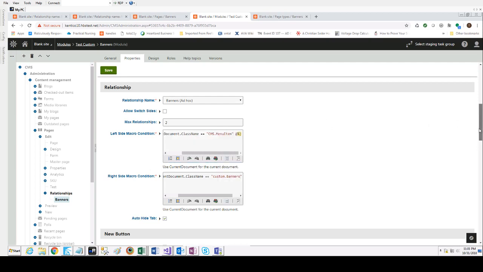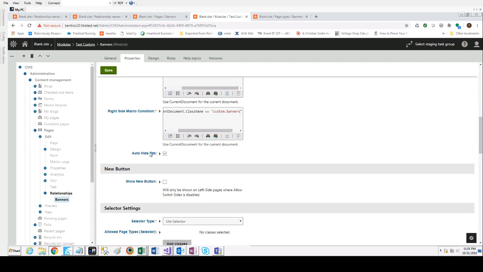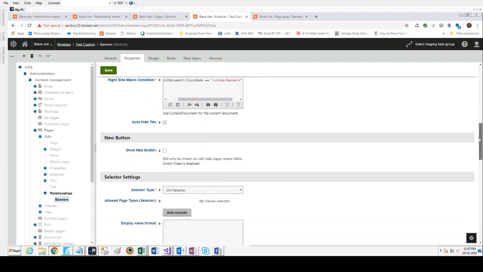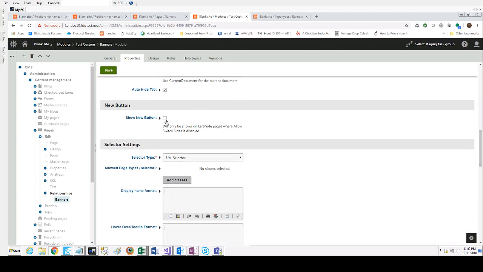Okay. The auto hide tab, if this is checked, which is checked by default, it will automatically hide this relationship UI if the current page is neither a left nor a right side page. So if it's false for both of these, it will not even show it. Show new button, we're going to demonstrate in a little bit once we get started. So I'll come back to that.